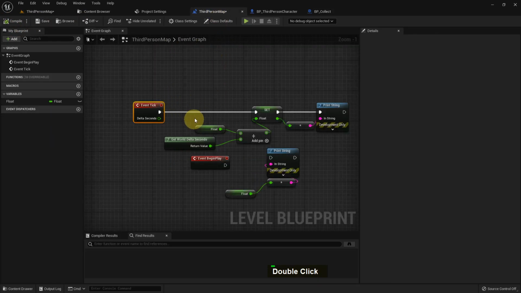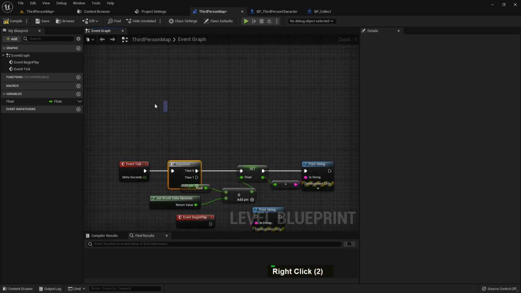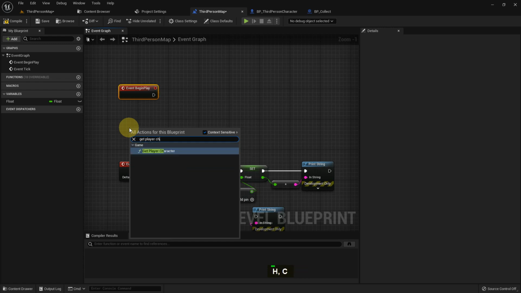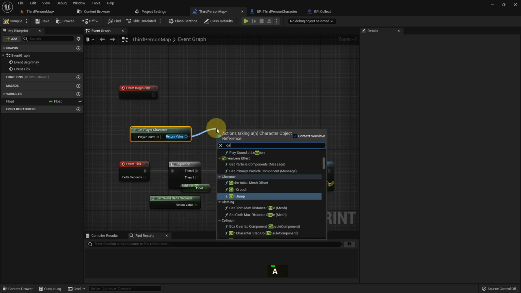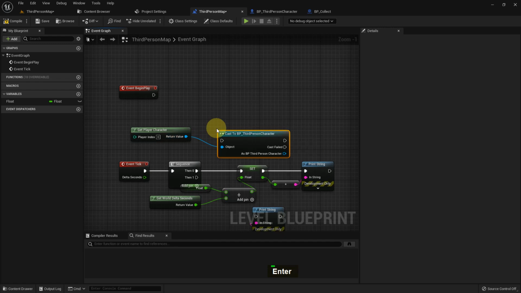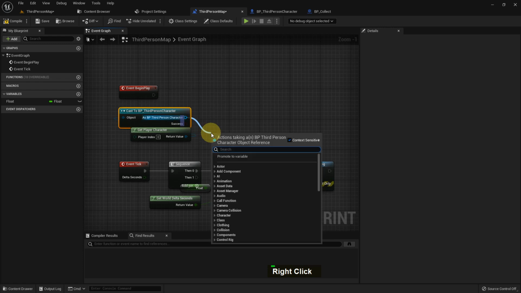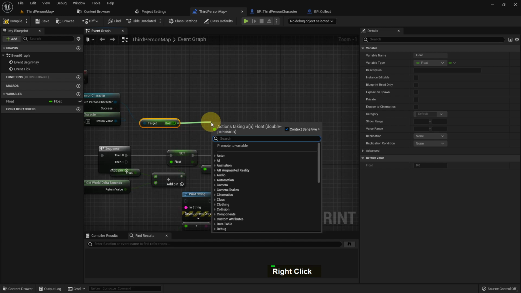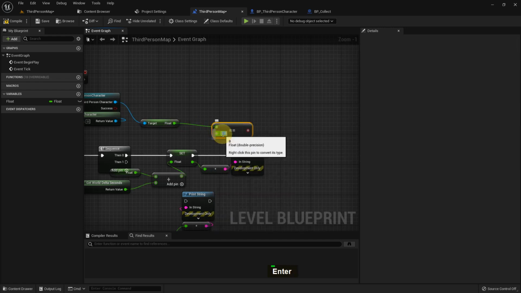Compile and save, and now we add a few functions like we had previously. Add a sequence. Now add the get player character and cast to BP third person character. I add an Event Begin Play, cast to BP third person character. I make it a pure cast, so I don't need to add any node here. Now I add get float, and I add equal to 3. If it's equal to 3, then I add a branch with mouse left button.